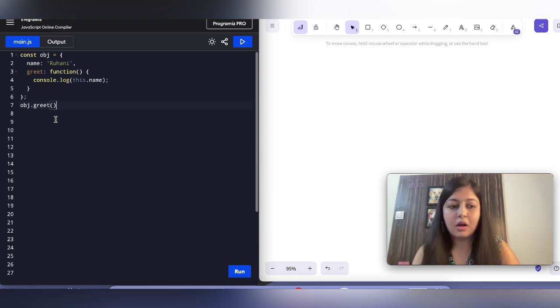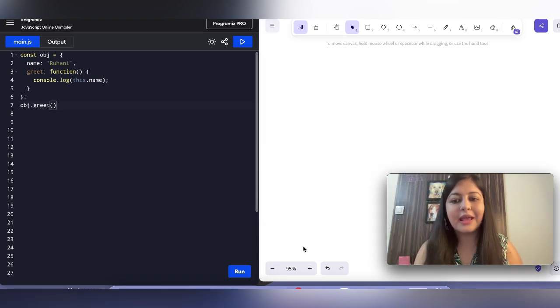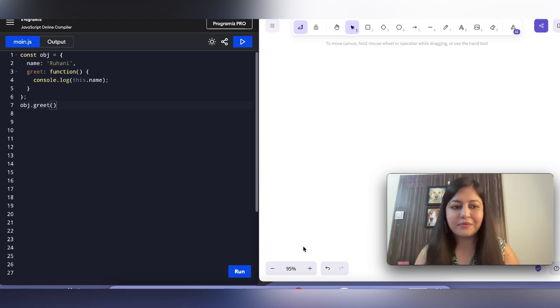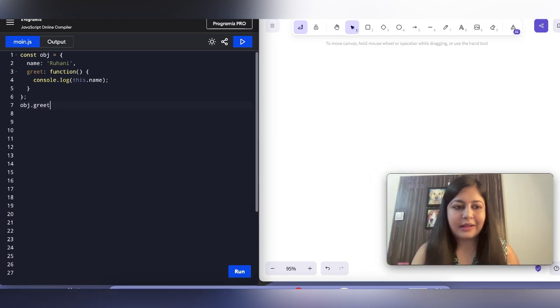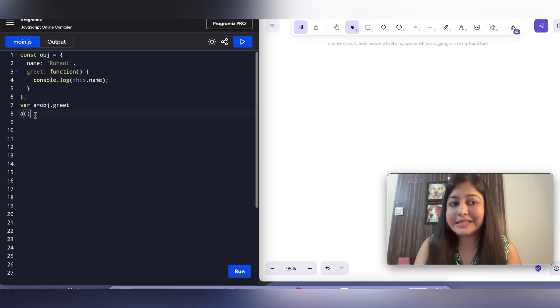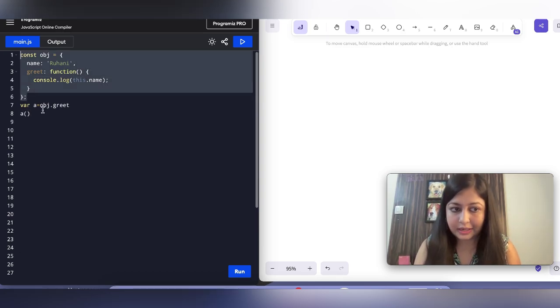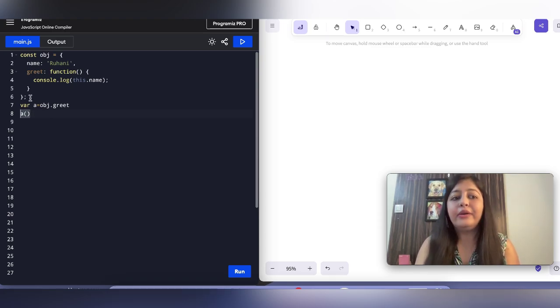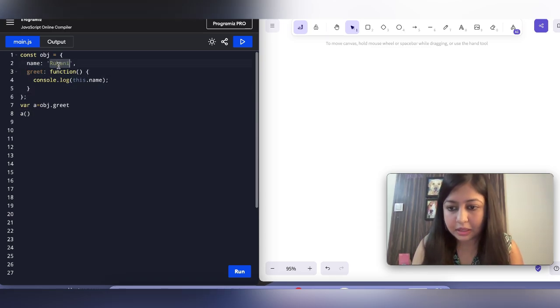Okay, let me explain more. With the help of call, bind and apply, we can actually change the reference of this. Let us see how we can do that. Let me again create a variable A. We are calling it. And now we know, right? We will get undefined here because this keyword is right now pointing to the window object and not this object. We want this to point to this object so that we can get the name here.